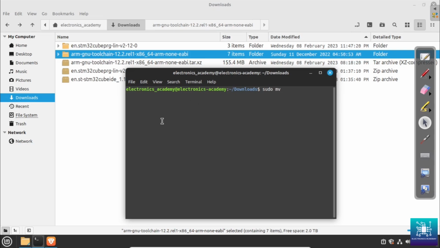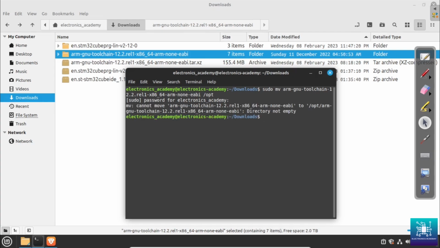So I have opened the terminal in here only. See, this is the downloads folder. So arm gnu, this is the folder. So I just move it to /opt. That's all. It will ask for my password. So I put my password and it will say that the directory is not empty.